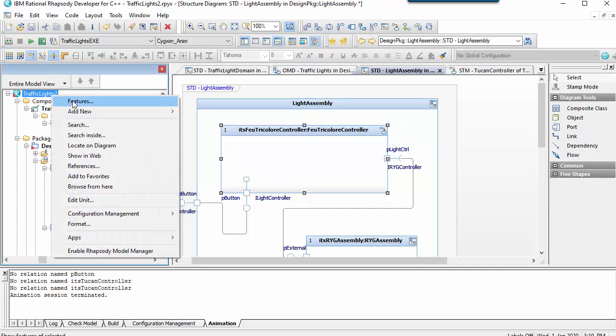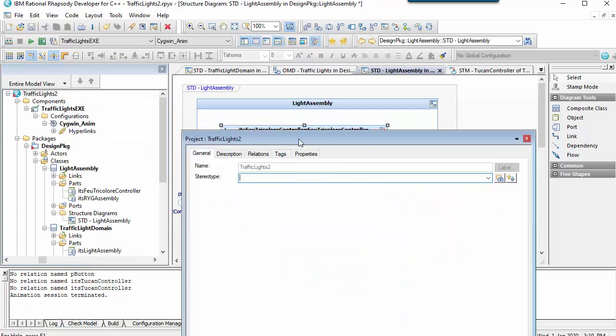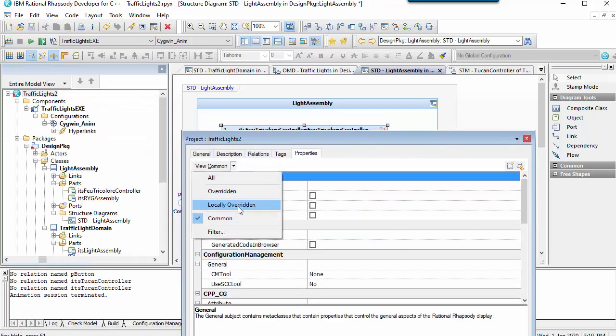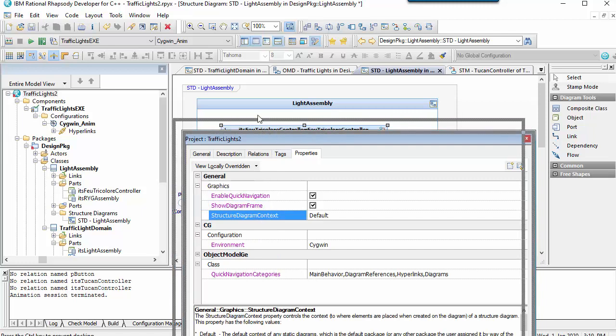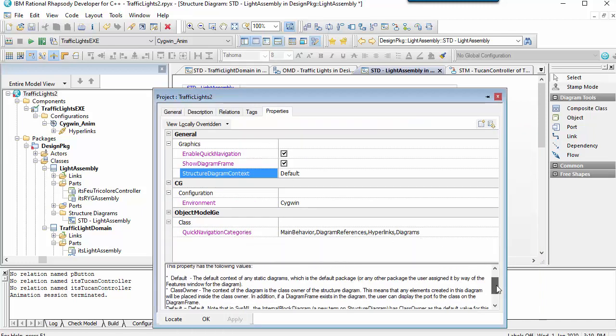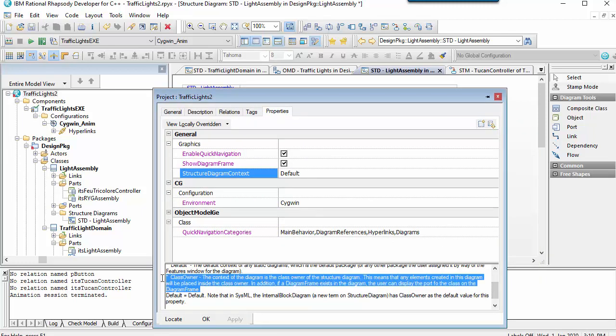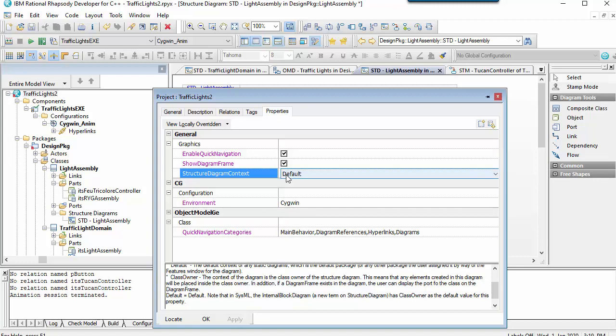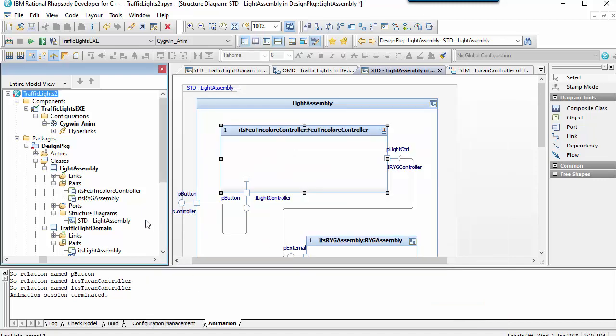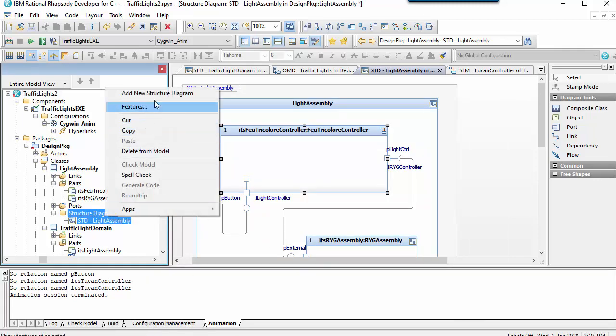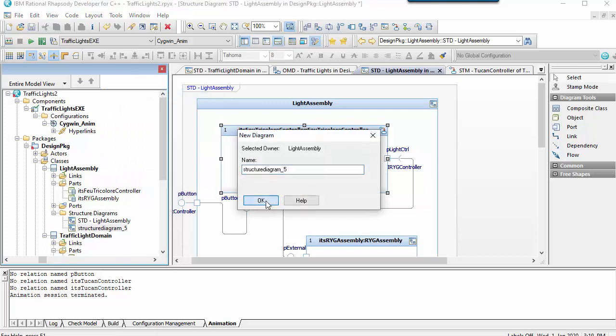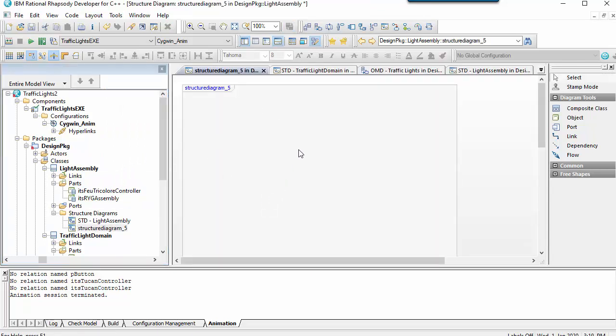I'm now going to change a general graphics property on the model called Structure Diagram Context. If you don't know about properties and you're using Rhapsody, then I suggest you take my training. I'm going to set the structure diagram context to class owner. Now, if I redraw the structure diagram underneath the Light Assembly class after setting the property, then you'll notice that no class is populated. This is because the frame is now taking the place of the class.